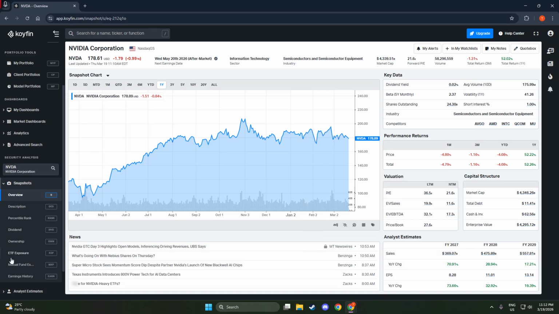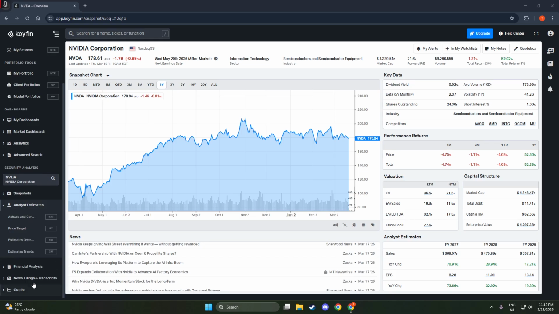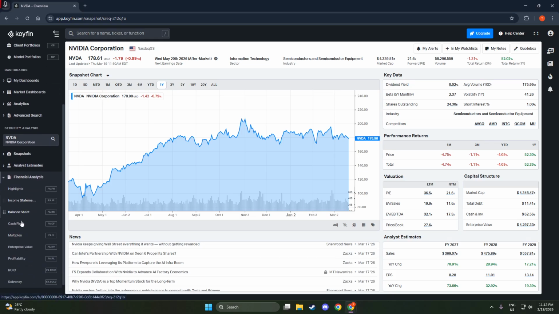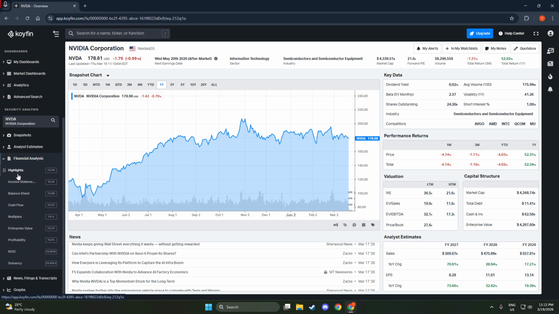From either the chart view or the snapshot, click Financial Analysis to open detailed historical statements. Here you can explore the income statement, balance sheet, cash flow, and profitability metrics in organized tabs. Walk through revenue, margins, and operating income to see how the business scales.